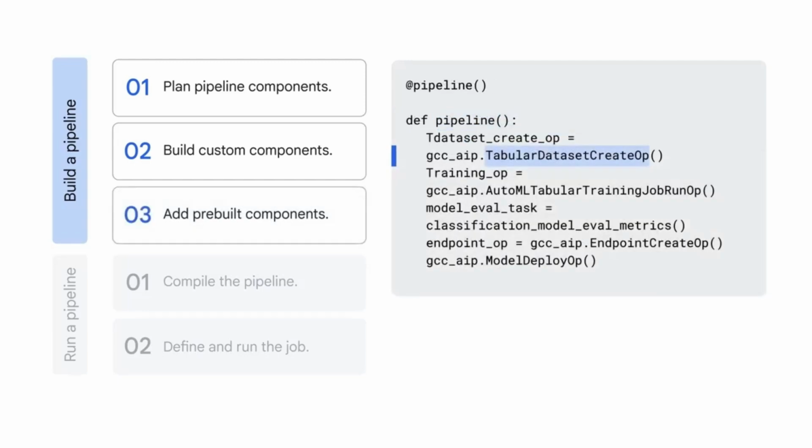Third, you assemble the pipeline by adding pre-built components. For example, tabular dataset create op creates a tabular dataset in Vertex AI given a data source either in Cloud Storage or BigQuery. AutoML tabular training job run op kicks off an AutoML training job for a tabular dataset. Endpoint create op creates an endpoint in Vertex AI. And model deploy op deploys a given model to an endpoint in Vertex AI. You also include a custom component, classification model eval metrics, from the previous step to compare the performance of the trained model to a threshold.